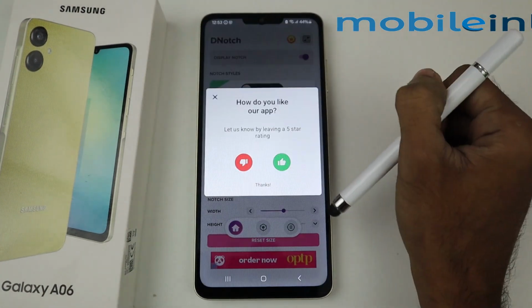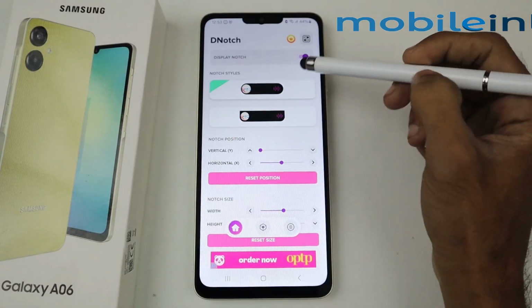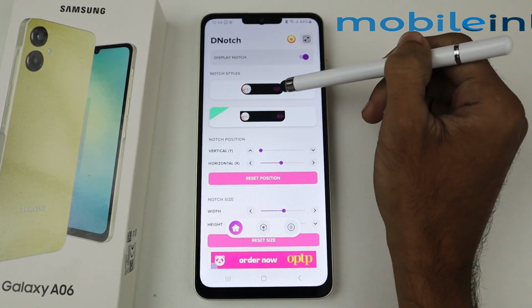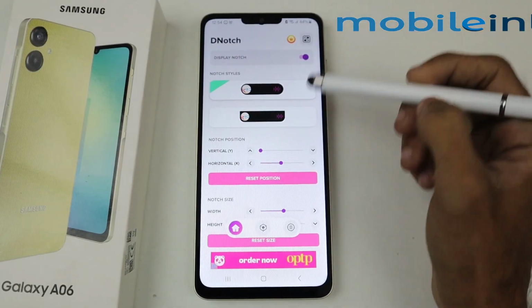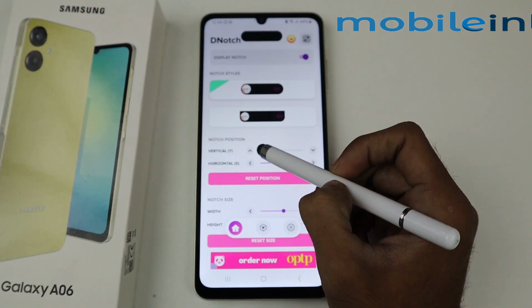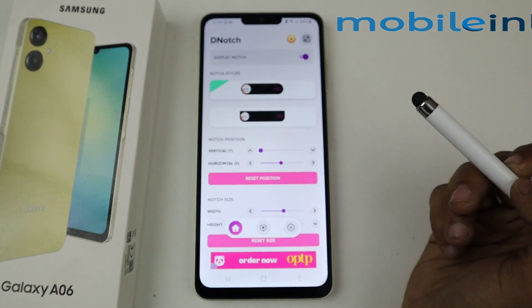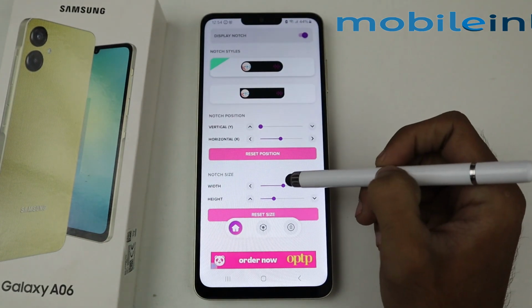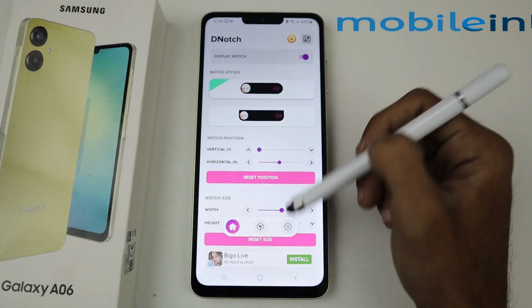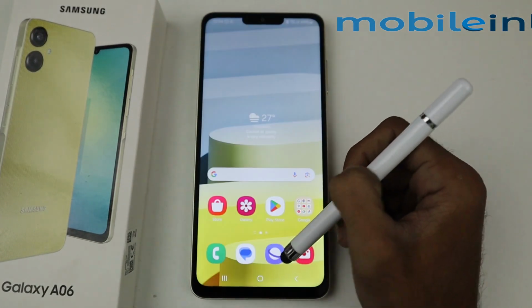And that's it. So guys, we have these two options, this one and this one. So you can select any one which you like the most. We can also set their notch position like this, and we can also set the notch size. Okay, so now let's see.